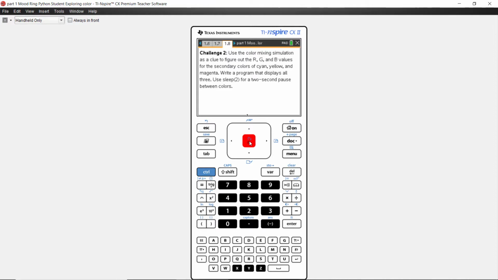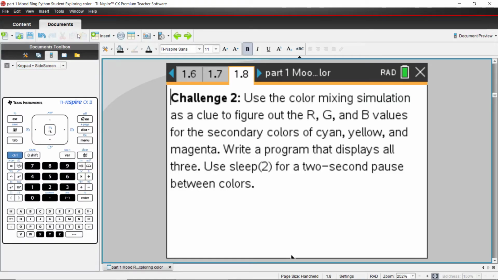Before I do that, I'm going to switch my view to a more convenient view so that you can see my full screen. I'm going to give you a moment to navigate to this page. Remember, your page number may not agree with mine if there has been an additional Python shell inadvertently inserted into the TNS document. So navigate to Challenge 2. It probably is page 1.8. I'll give you a moment now to do that. Pause your video, and when you are at Challenge 2, resume the video and we'll get started coding.